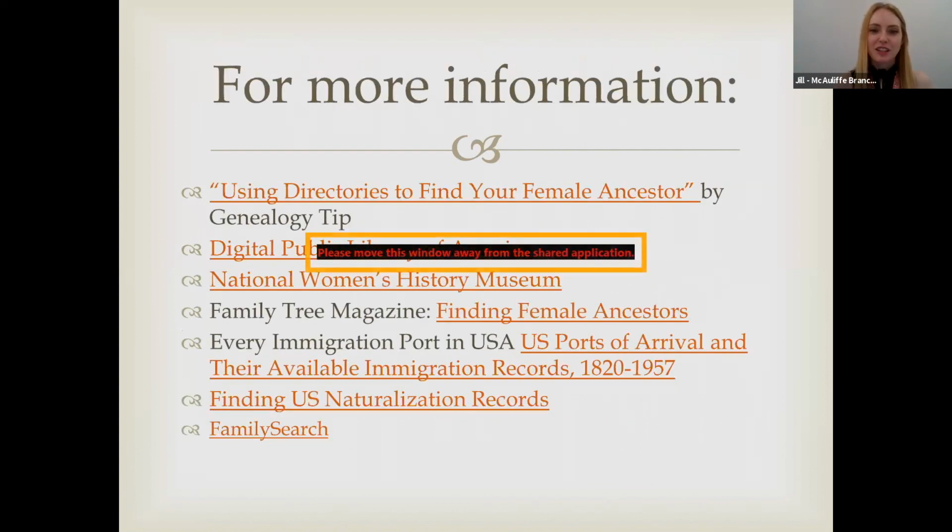So more information that I recommend. These are some great sources. Some of them are using directories to find your female ancestor, the National Women's History Museum. And then also, this is again the list of every immigration port in the United States from 1820 to 1957. That will be very helpful in finding those records for you.